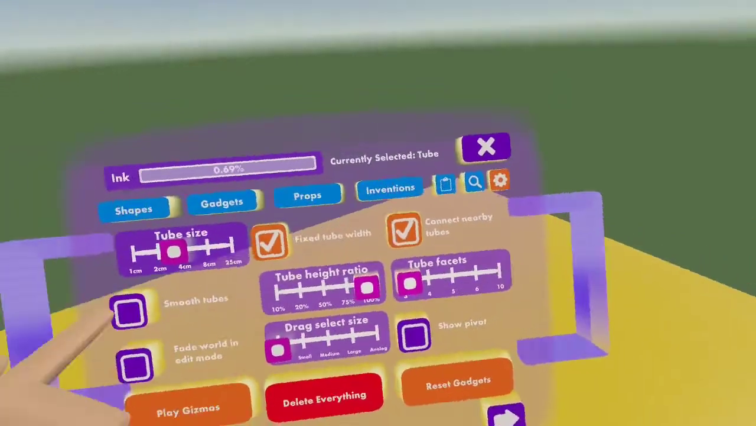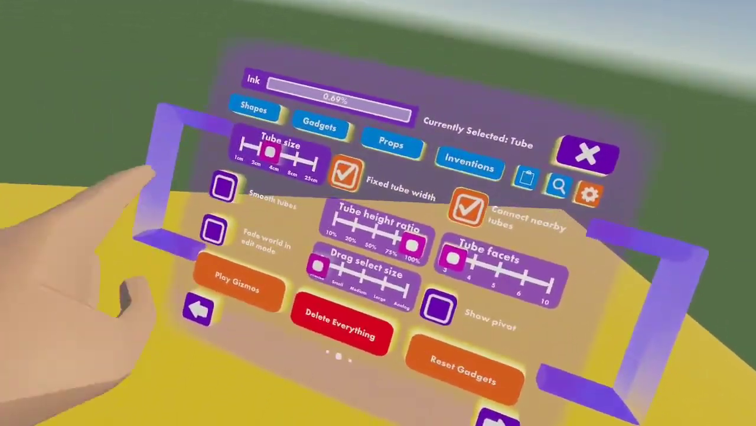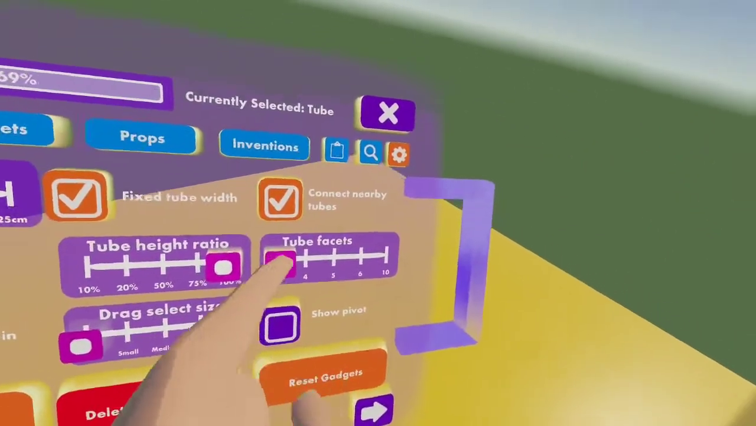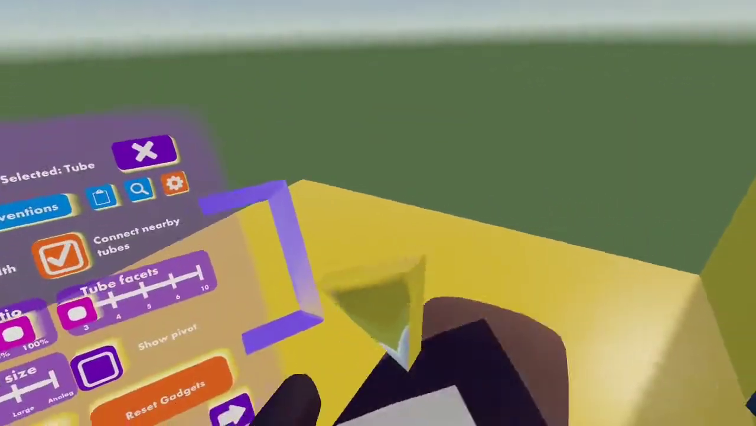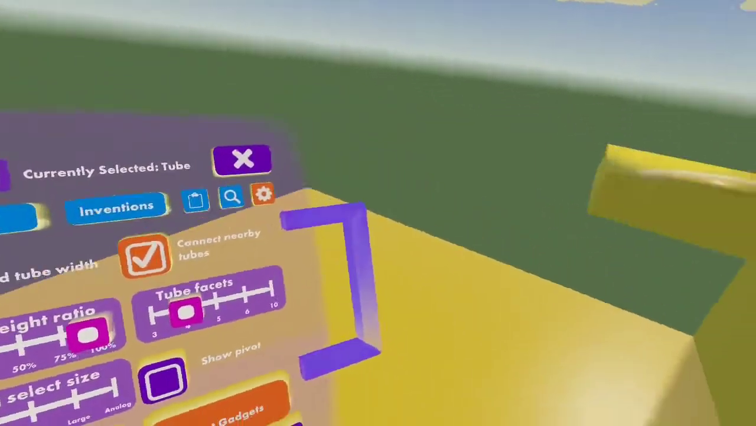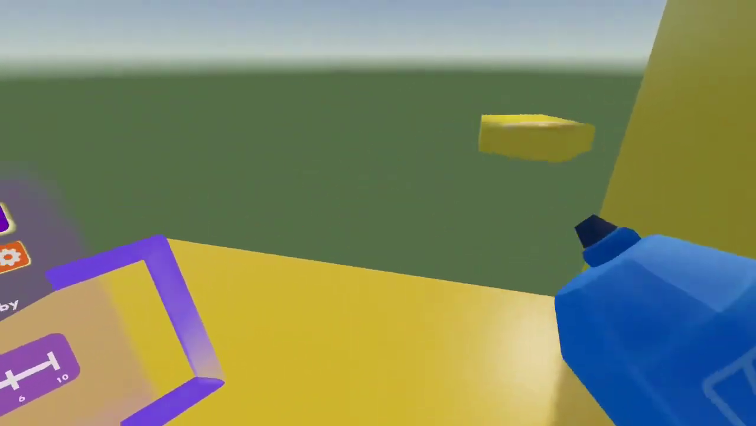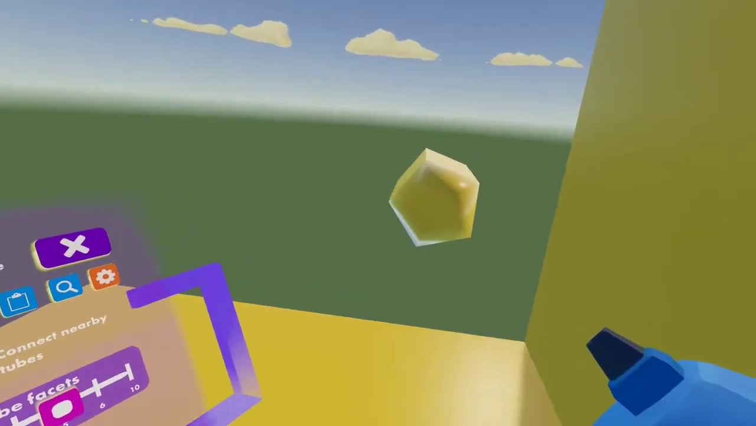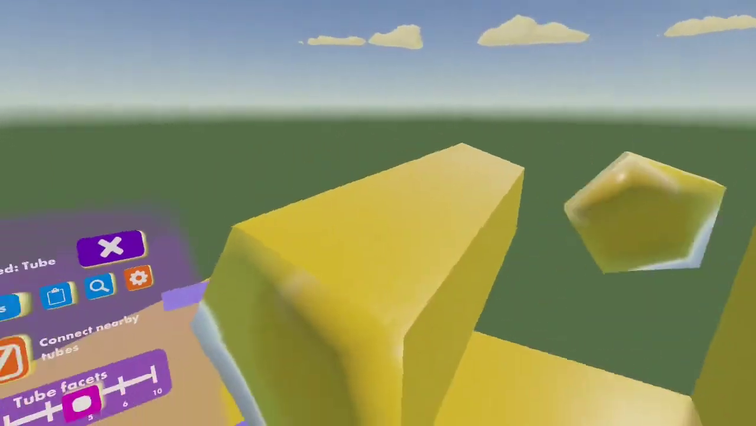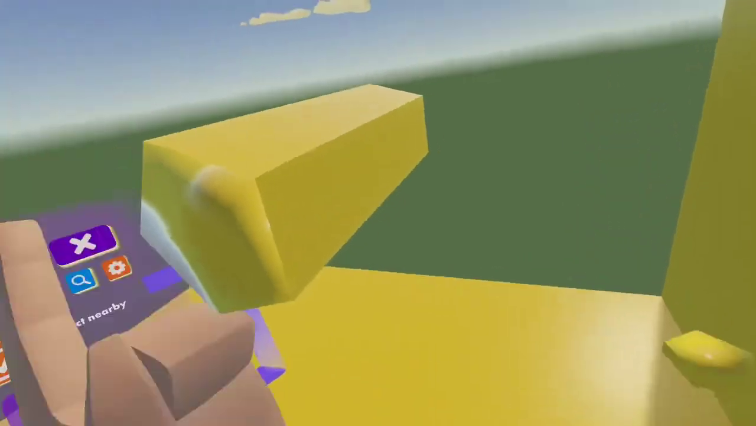Tube facets. This is the best thing about tubes, I guess you could say. By the way, smooth tubes, I normally have all. So it's how many sides an object has. So if we have tube facets 3, it'll have 3 sides. It'll make a triangle. If we have tube facets 4, it'll make more of a cube. So it'll make kind of a straight cube. Tube facets 5 make a pentagon. I think that's what it's called. With 5 edges or 5 sides.